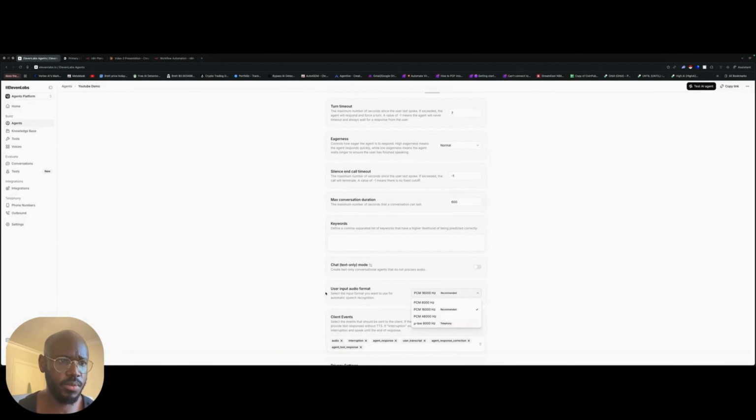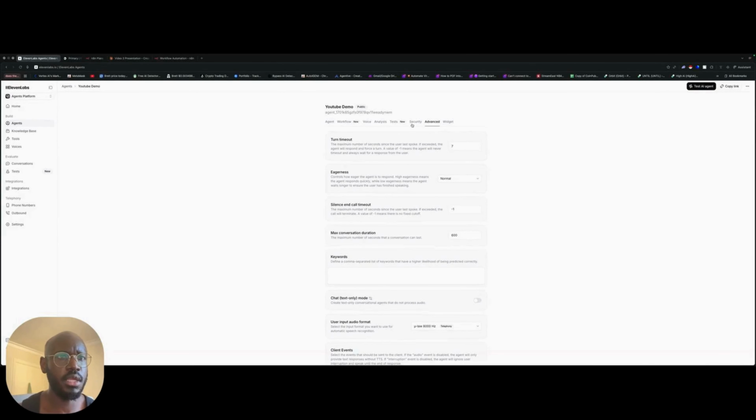The user input audio format is PCM. You want to make sure that's μ-law as well. So let's save that. And there we go. Those are all the settings that you need to ensure that you have.